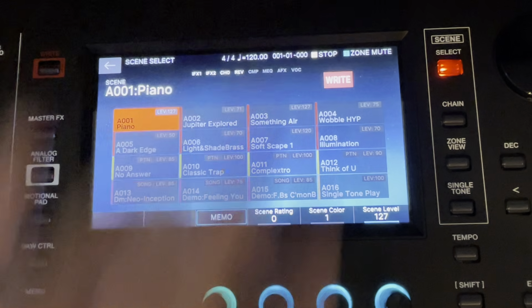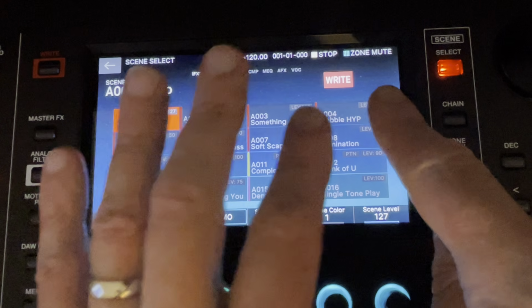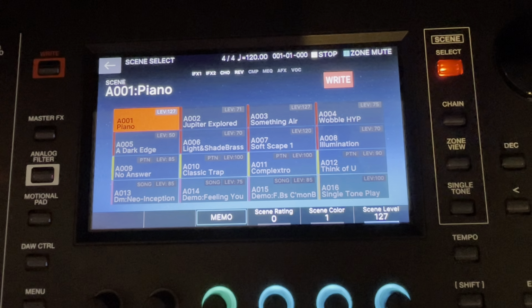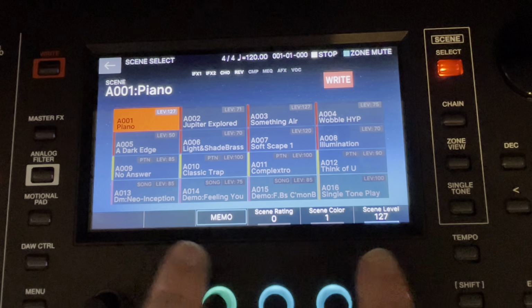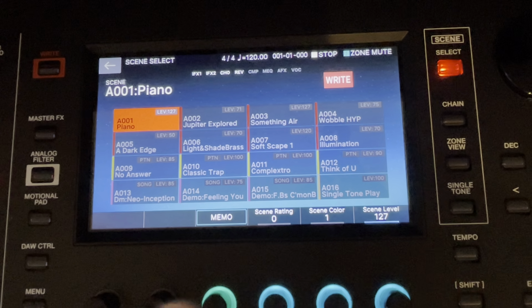Let's press edit. First thing you see is it immediately goes to a write button, and you think, oh, I haven't done anything. Why is it asking me to write? Don't worry, all the action is happening down here. Memo, scene rating, scene color, scene level. Let's go through them one by one. This really is all about making your Fantom your own.